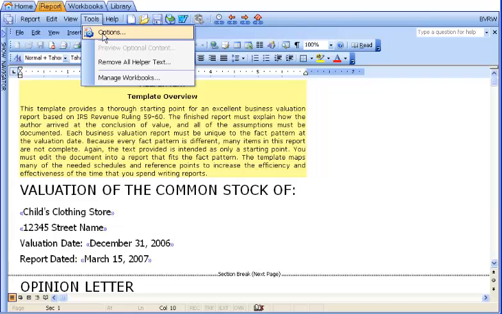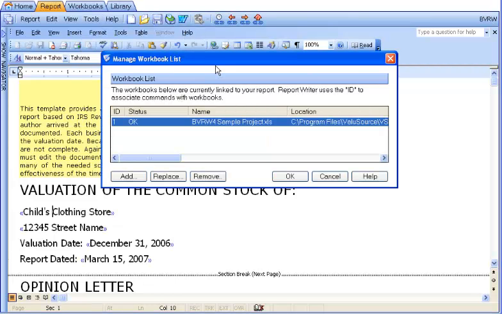Under the Tools menu, you have Options, which lets you select the program options. Preview optional content is only available if you're editing a template. Remove all helper text will actually take the helper text out of the document. Once you do this, you can no longer retrieve it. Manage Workbooks allows you to manage all the workbooks associated with the report. You can have one or more Excel files that you link to from the written report, and this dialog will allow you to manage those workbooks.